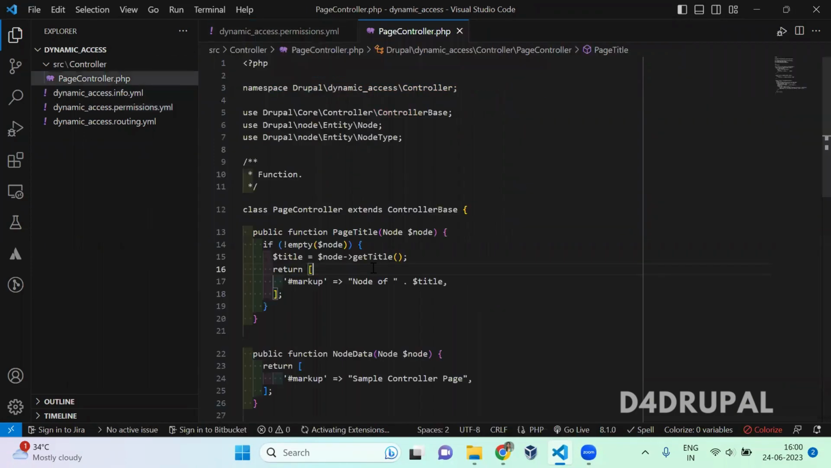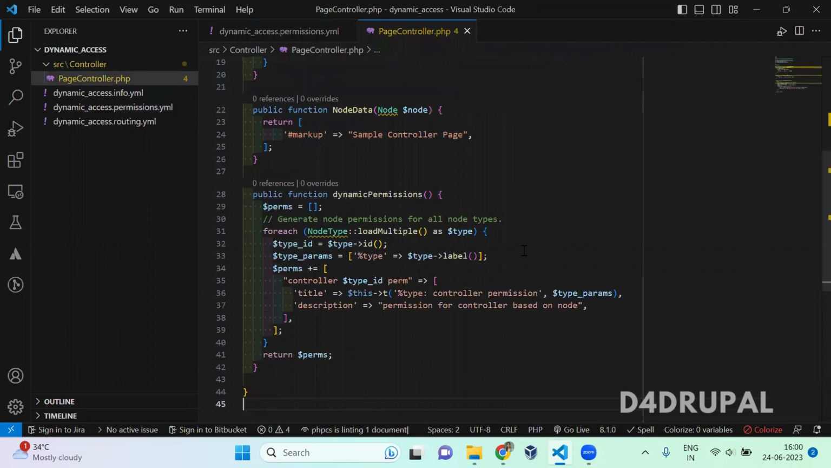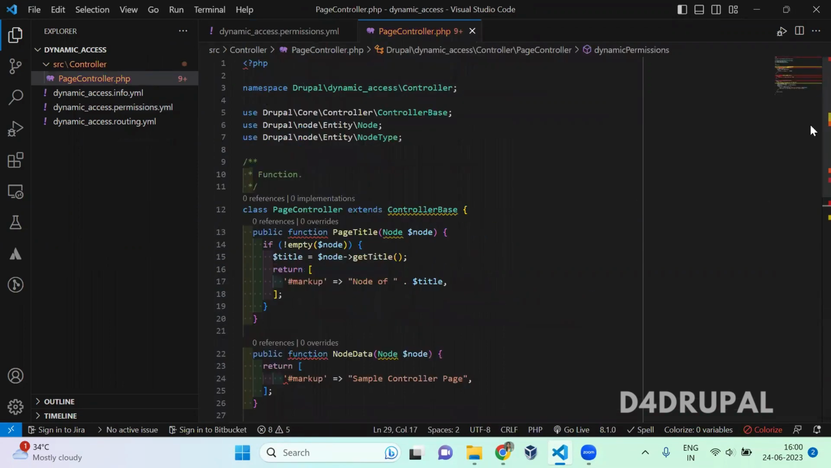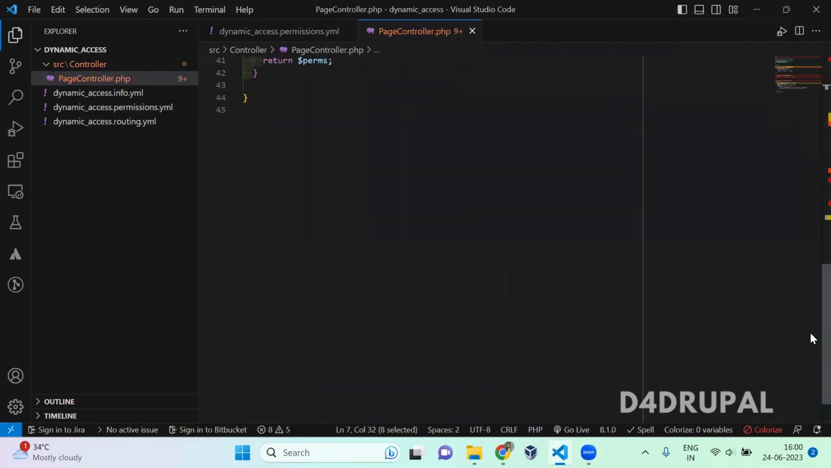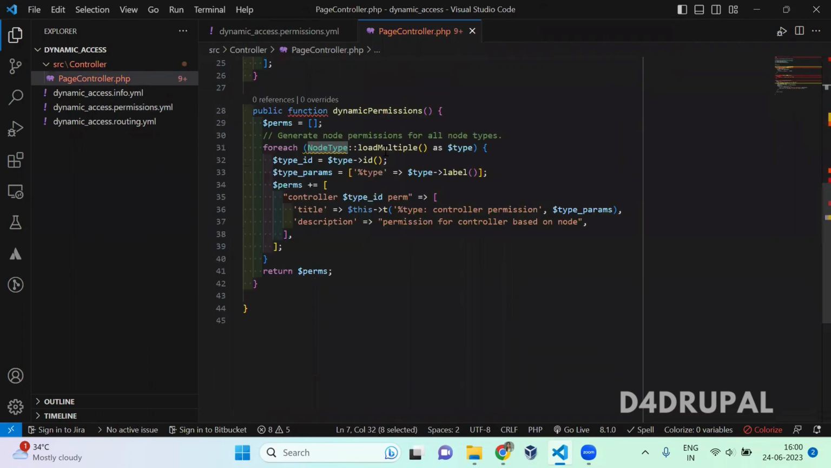So when you scroll down, you can see the function is there. Here I have already included node type. I'm loading all the node types. Load multiple will load all the node types: article, basic page, landmark, testing. I'm doing it in a foreach. In that, I will get an ID, so I'm keeping that as an ID here.